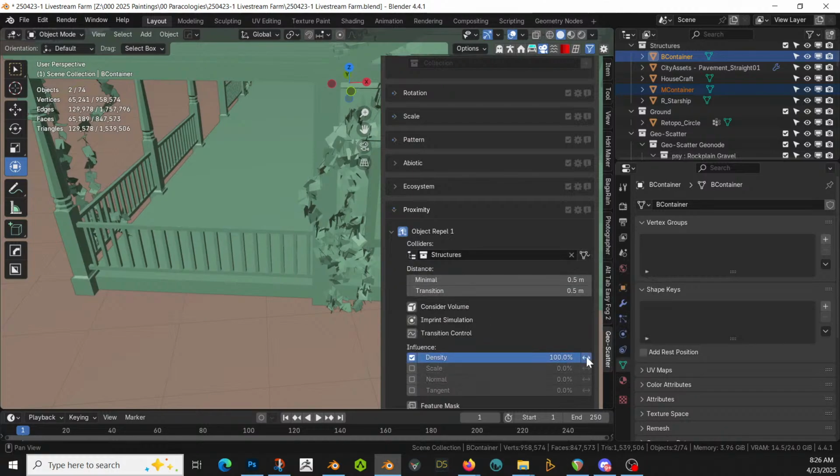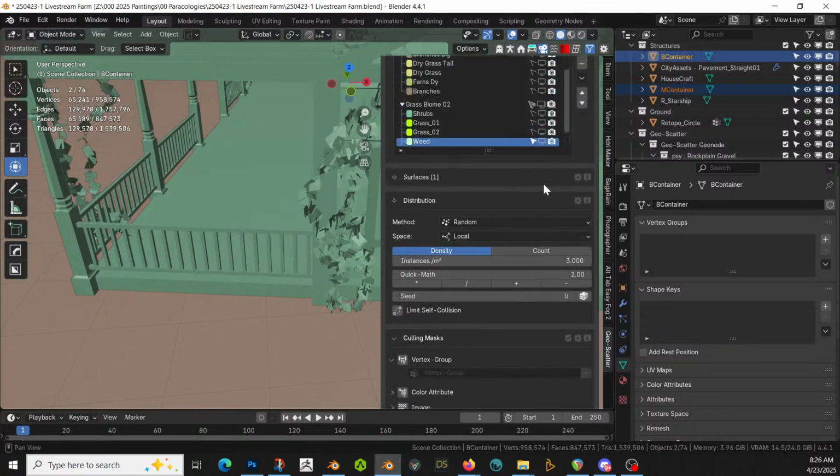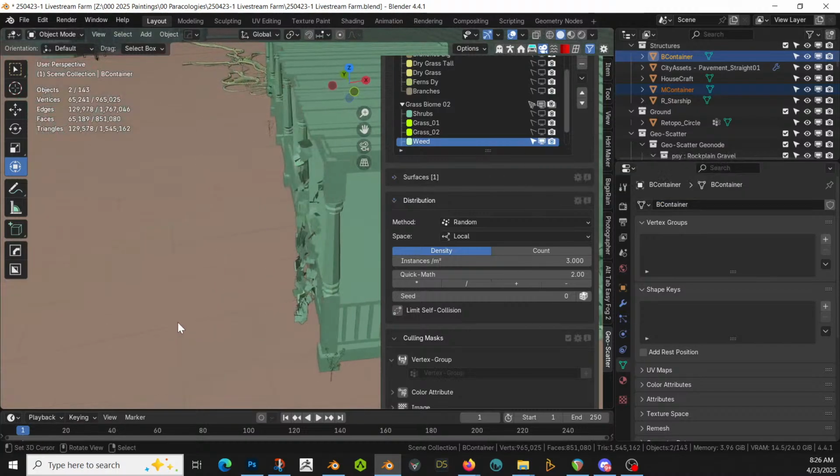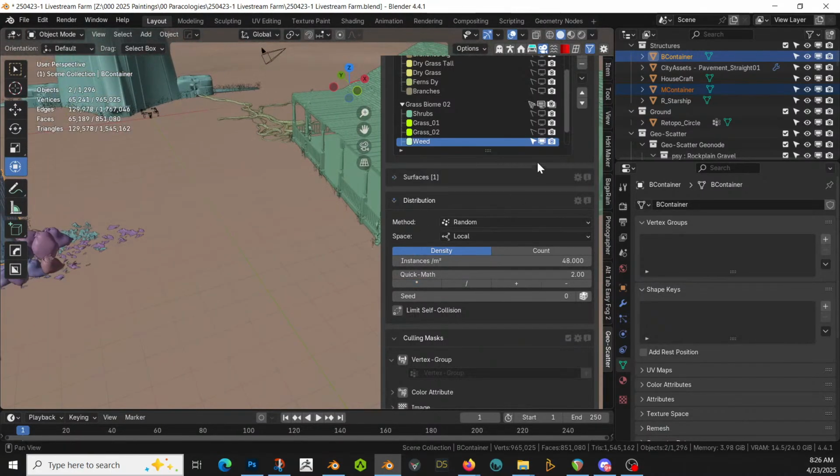Structures. Reverse it. We liked the distance of like 0.1 and 0.2. Turn it on. Cool. Got some weeds growing up. We can even go a few more of those. Yeah, we'll crank that up. And then we can turn these other ones on. There's not that many of them because we've limited the space pretty hard.